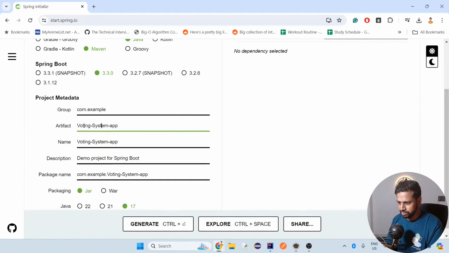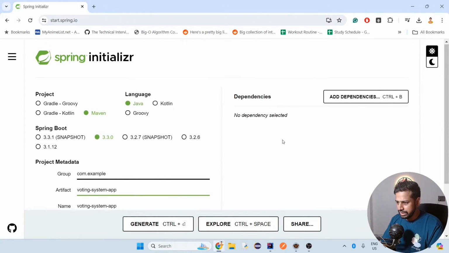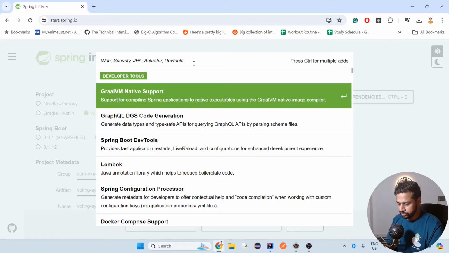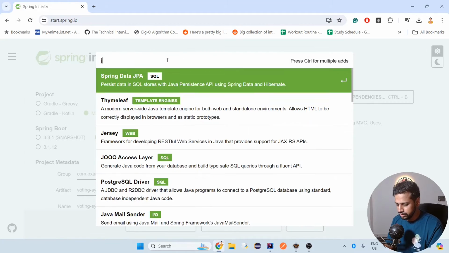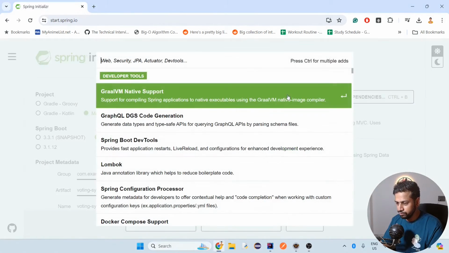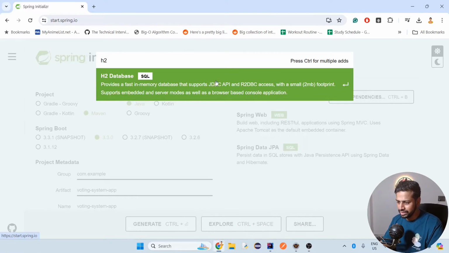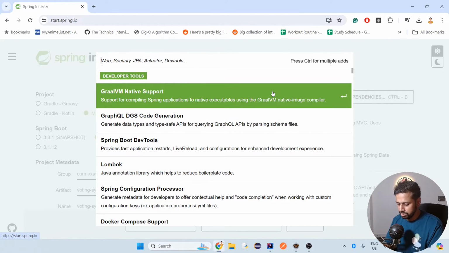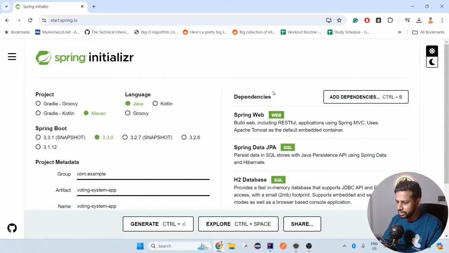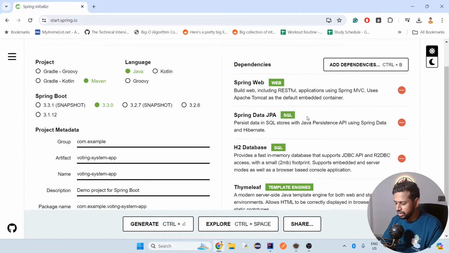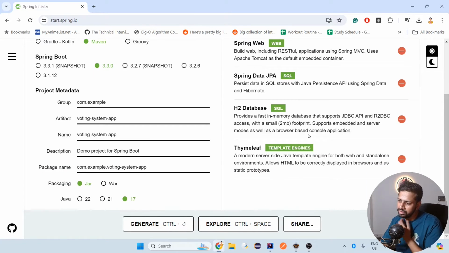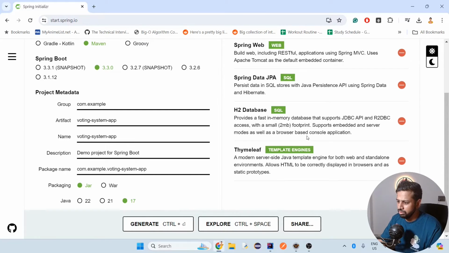Let's do all of this in small cases. Now what do we need? We need dependencies. So we need Spring Web, that's the first. Then we need JPA for database connectivity. Now what database are we going to use? We are going to go with H2, and we need Thymeleaf for frontend. What else are we missing? I think that's about it. We should be needing dev tools also, but that's not a must.